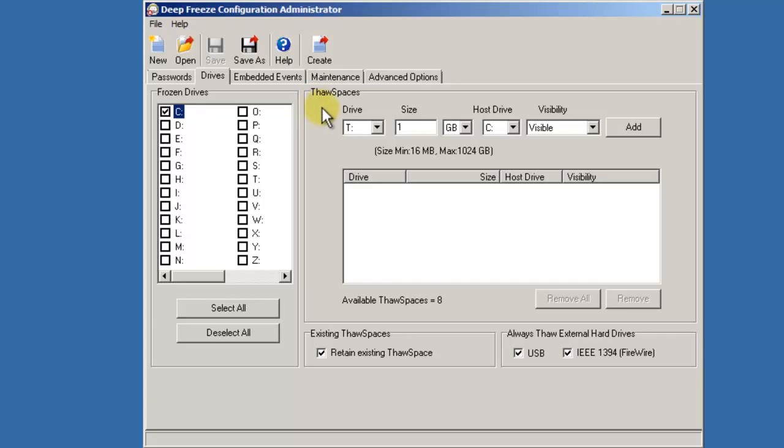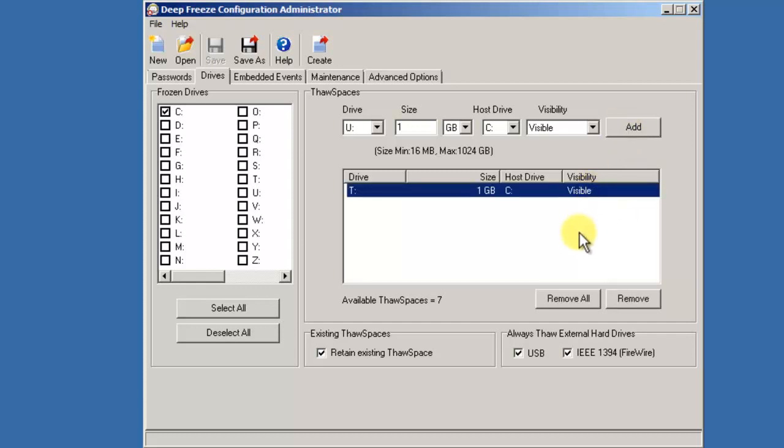To create a thaw space, select the drive letter you wish to assign it, the size that you wish it to be, in either gigabytes or megabytes, as well as whether or not you wish this drive to be visible to standard users. Once your settings have been set as desired, click the Add button. The thaw space will appear in the bottom box. DeepFreeze provides the ability for you to specify up to 8 thaw spaces.